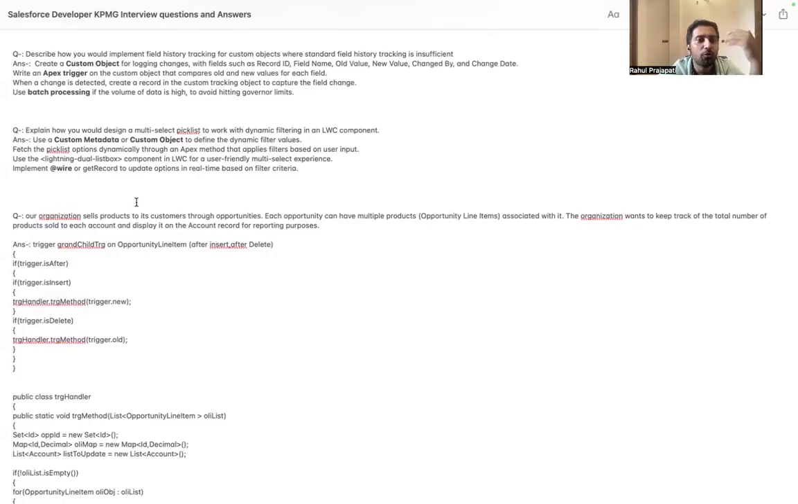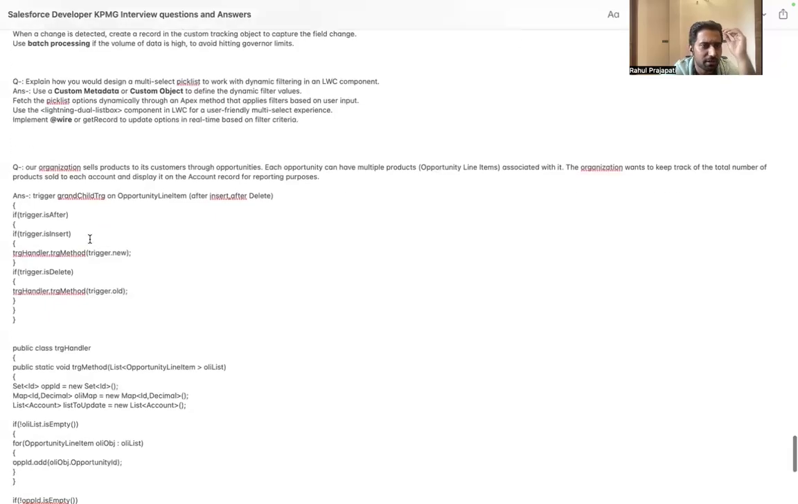Okay. Explain how you would design a multi-select picklist value to work with a dynamic filtering LWC component. Use custom metadata or a custom object to define the dynamic filter values. Fetch the picklist options dynamically through an Apex method that applies the filter based on user input, and use the lightning-dual-listbox component in LWC for a user-friendly multi-select experience. Implement the wire service with getRecord to update the options in real time based on the filter criteria.